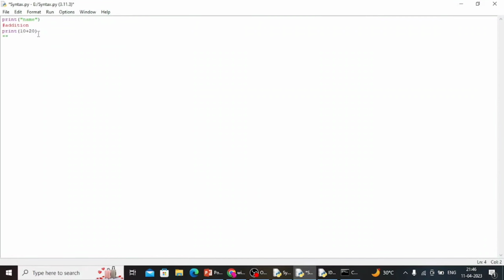Then I am giving a equal to 5 and b equal to 50 and c equal to 90. Okay, then I am using print 10 plus 5 plus 90. So to execute this, I am clicking F5, or else you click run.